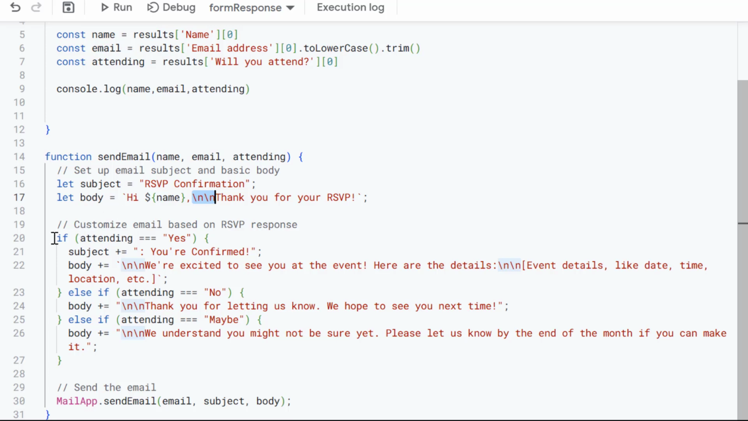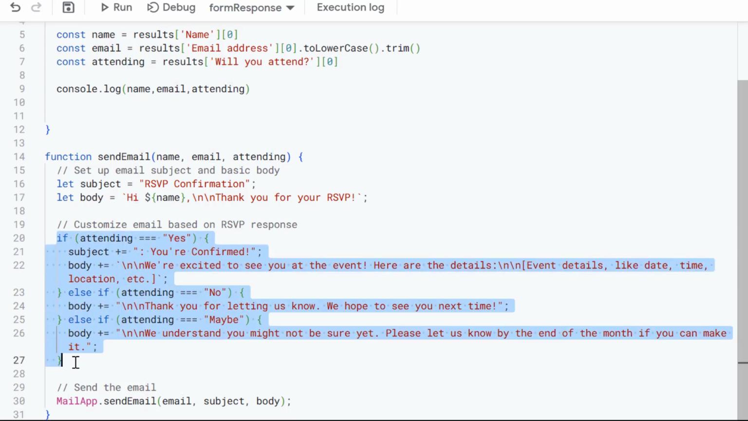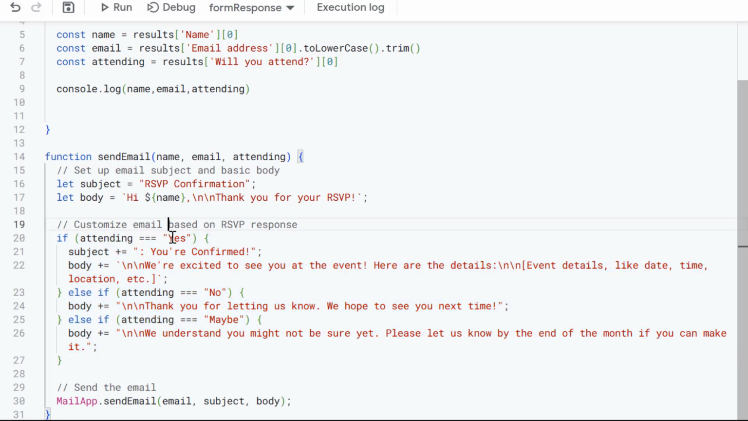And then if we go further down here, we've defined an if statement. So these are a series of conditional statements that customize the email based on the person's RSVP response. If attending equals yes, then the subject changes to you're confirmed. And in the body of a message, we're saying that we're excited to see you at our event.